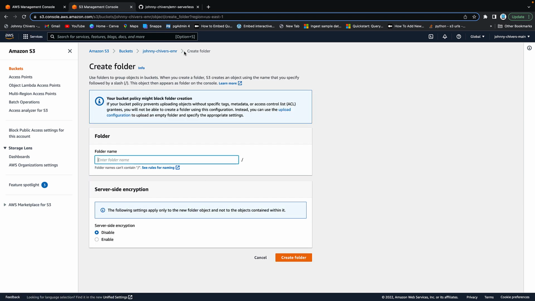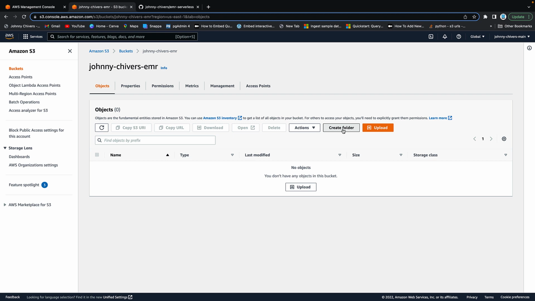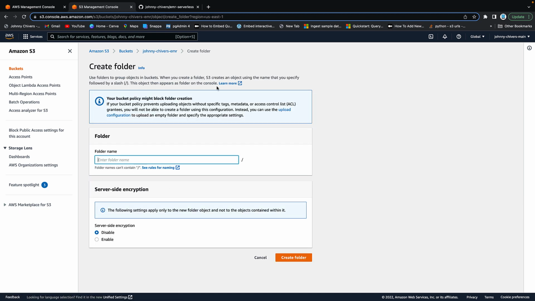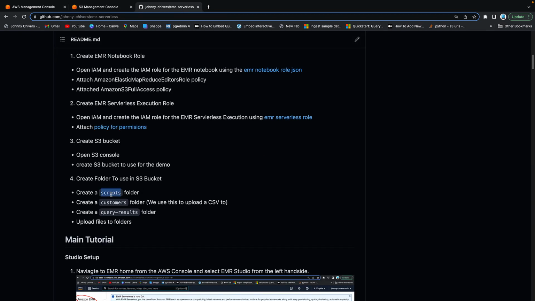So I just hit there, create folder. So I'll show you that again, create folder. First folder we need to create. And again, if you just want to be lazy and copy and paste, they're here on the GitHub. So we need scripts.